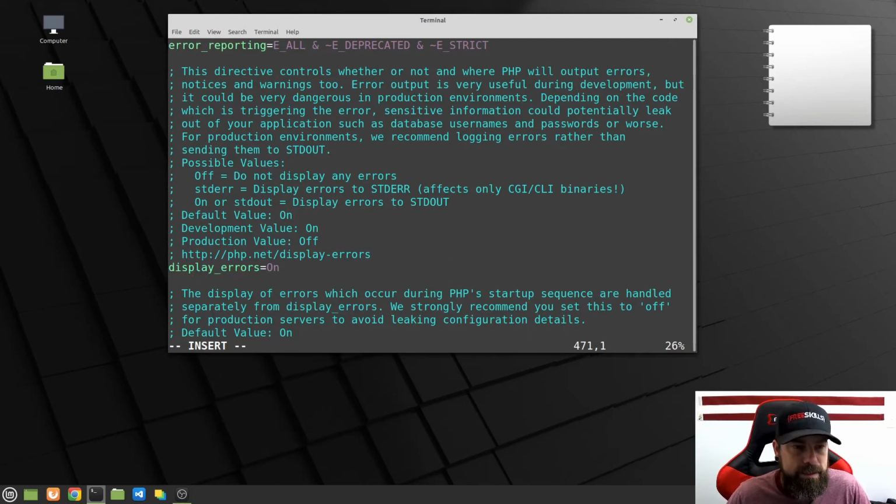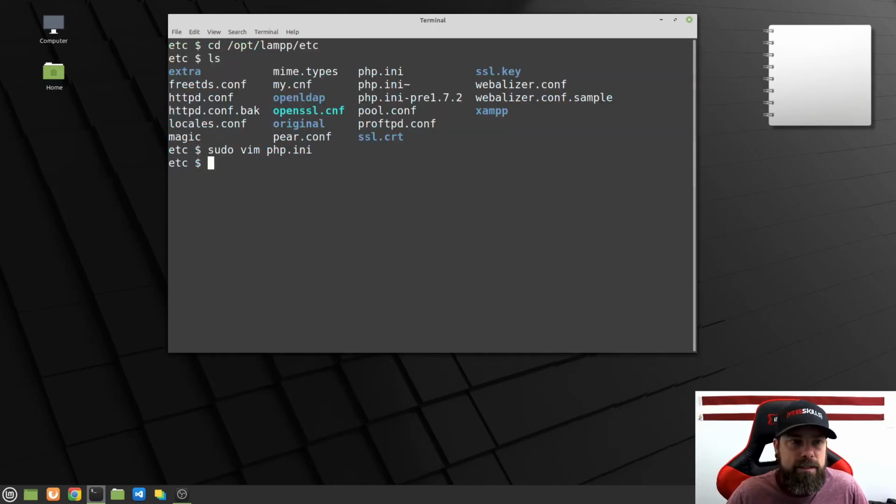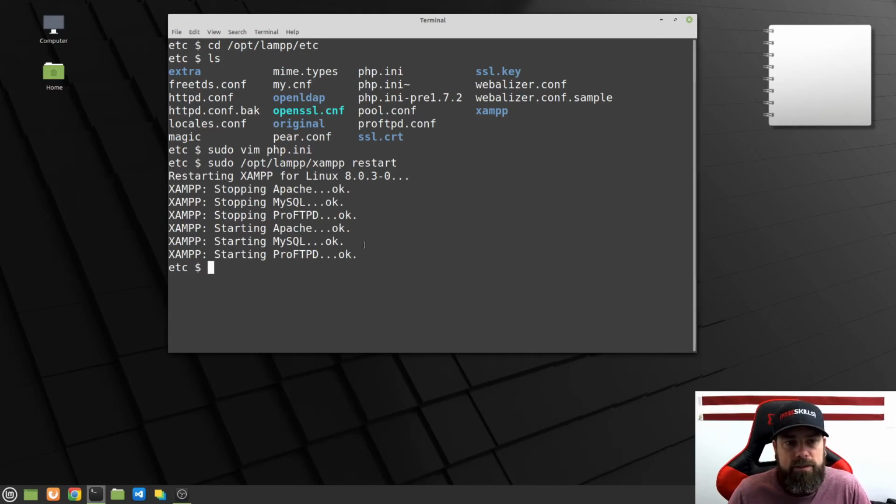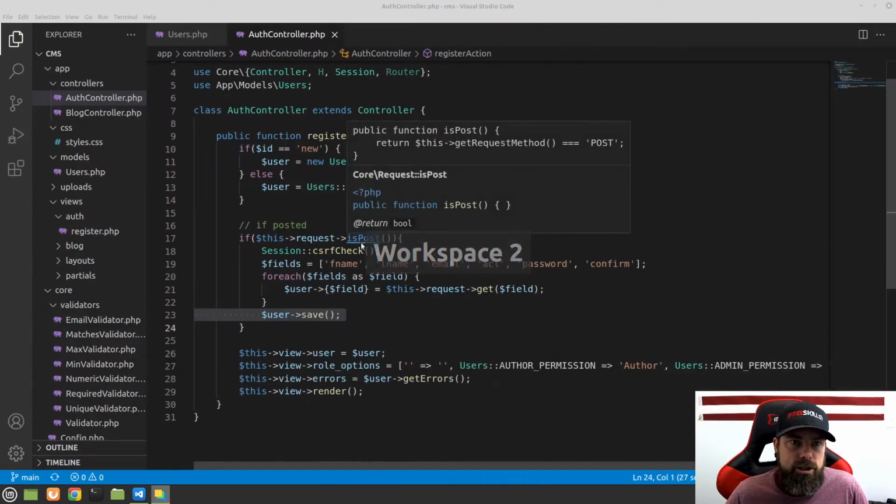And once you have that, hit escape to exit the insert mode, and then you're going to hold down shift and hit ZZ to save and exit that file. The next thing that you're going to do is go ahead and do sudo, and then we'll do opt lamp XAMPP, sorry about that, XAMPP, and then type restart, and that'll restart the Apache server here. And so if you change the PHP files, you have to restart the server, and then you can check that.